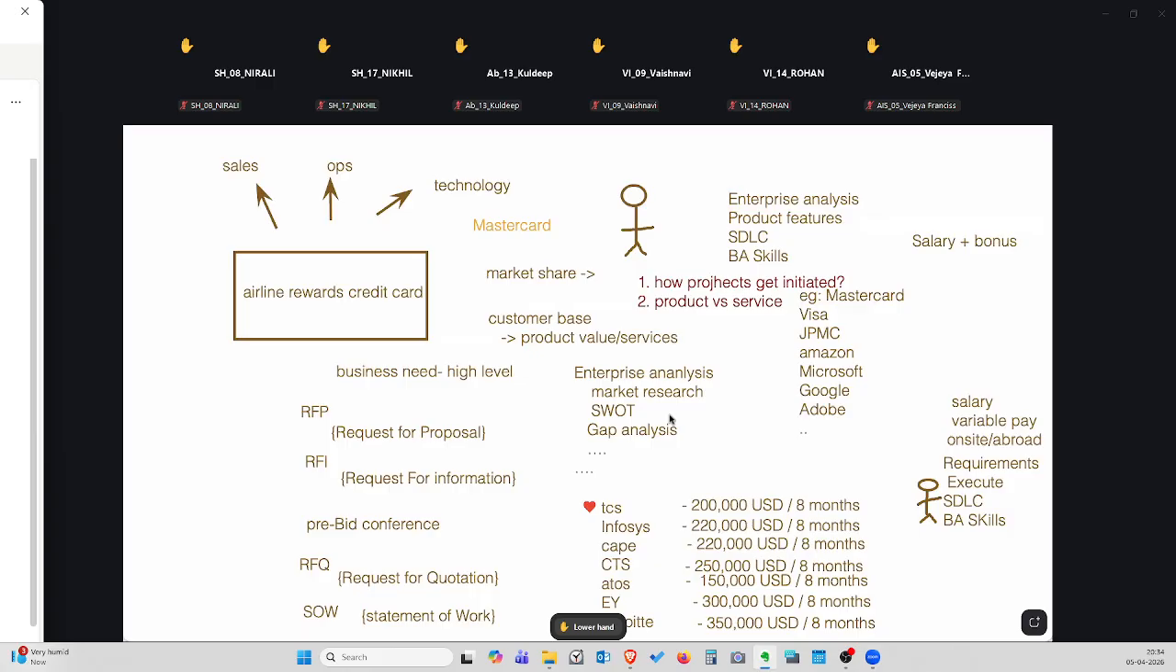Enterprise analysis, like market research, SWOT analysis, gap analysis, will help them start thinking about what kind of products are available in the market and how they need to compete with them. So they launch their product like this. Once they launch their product with high-level business needs and information, the product-based company opens an RFP, request for proposal. When they open the request for proposal, they attach a form for the IT companies to fill in. That is the request for information.